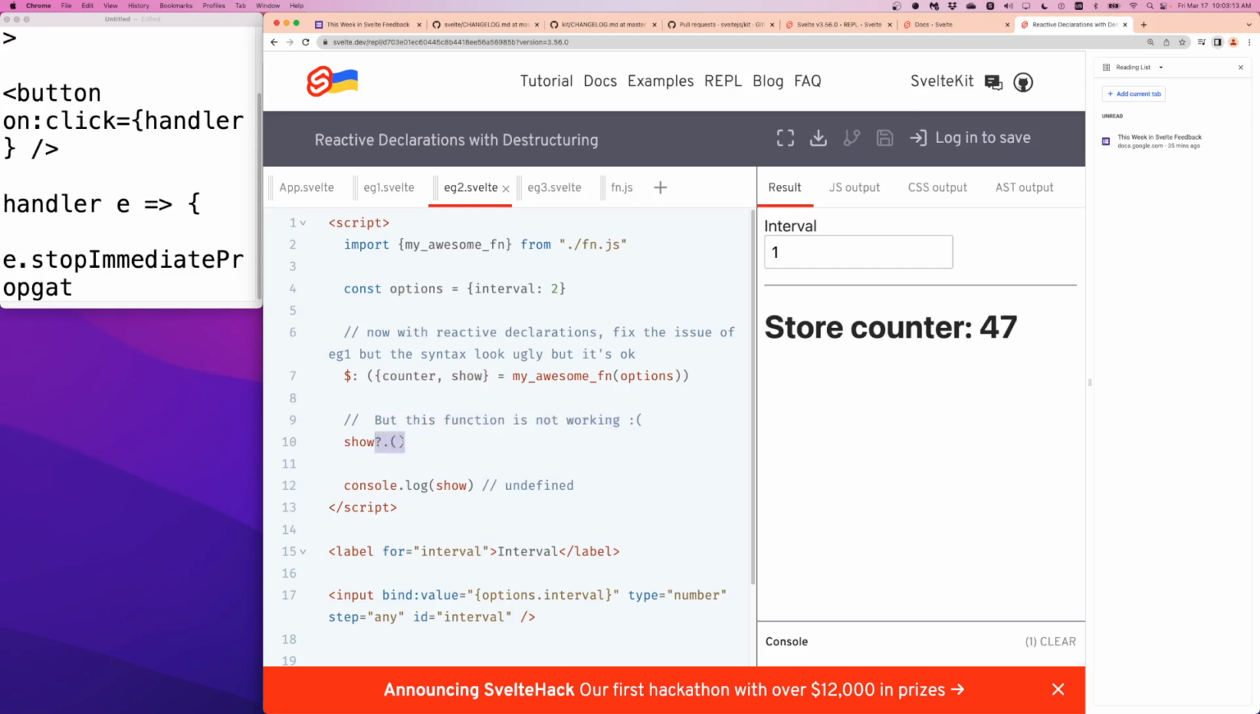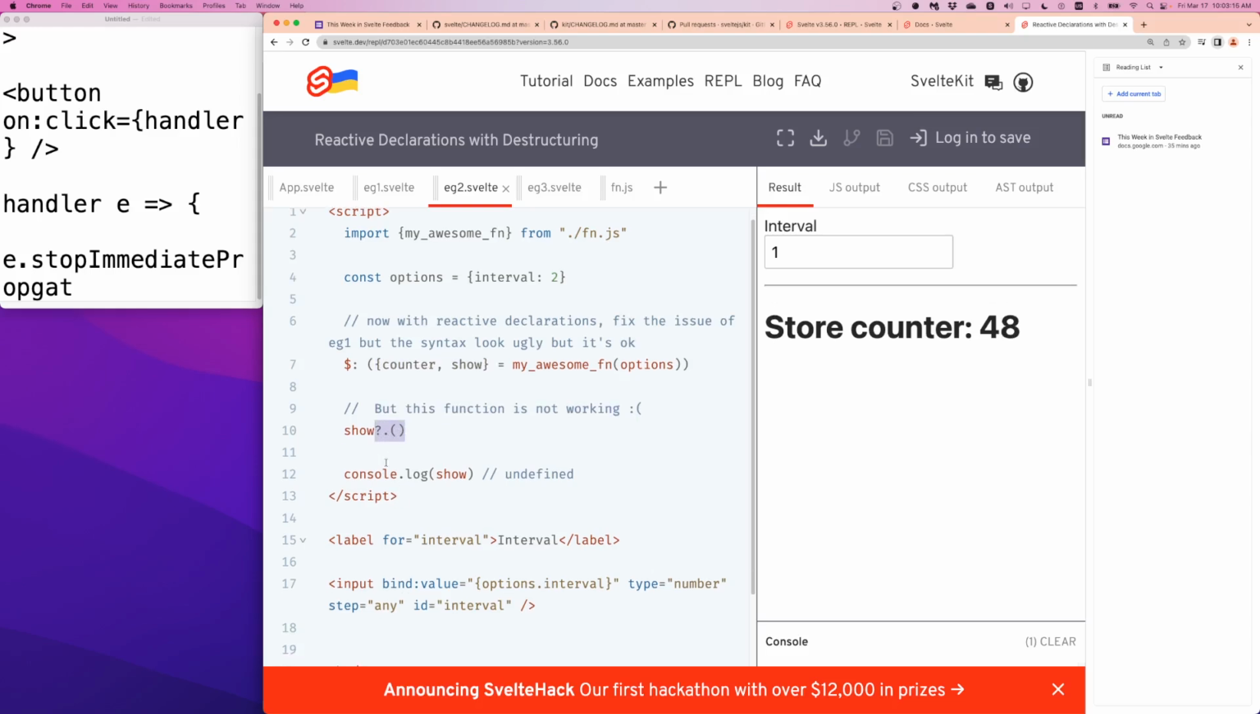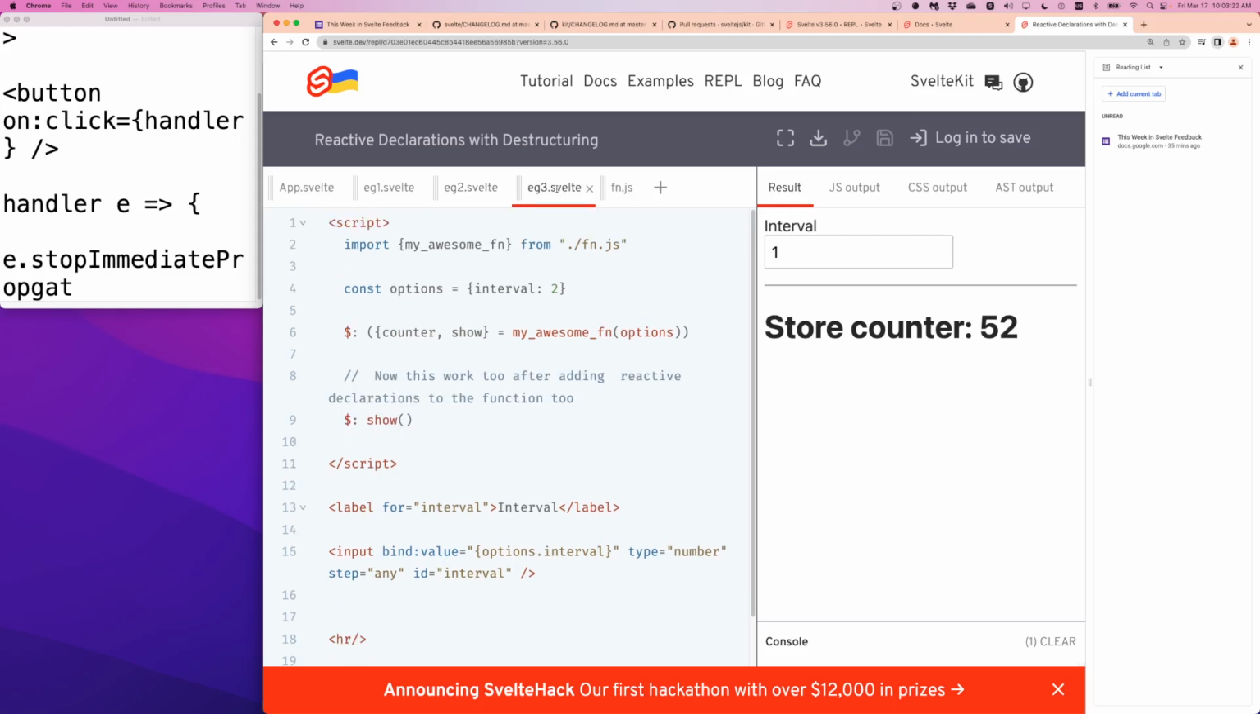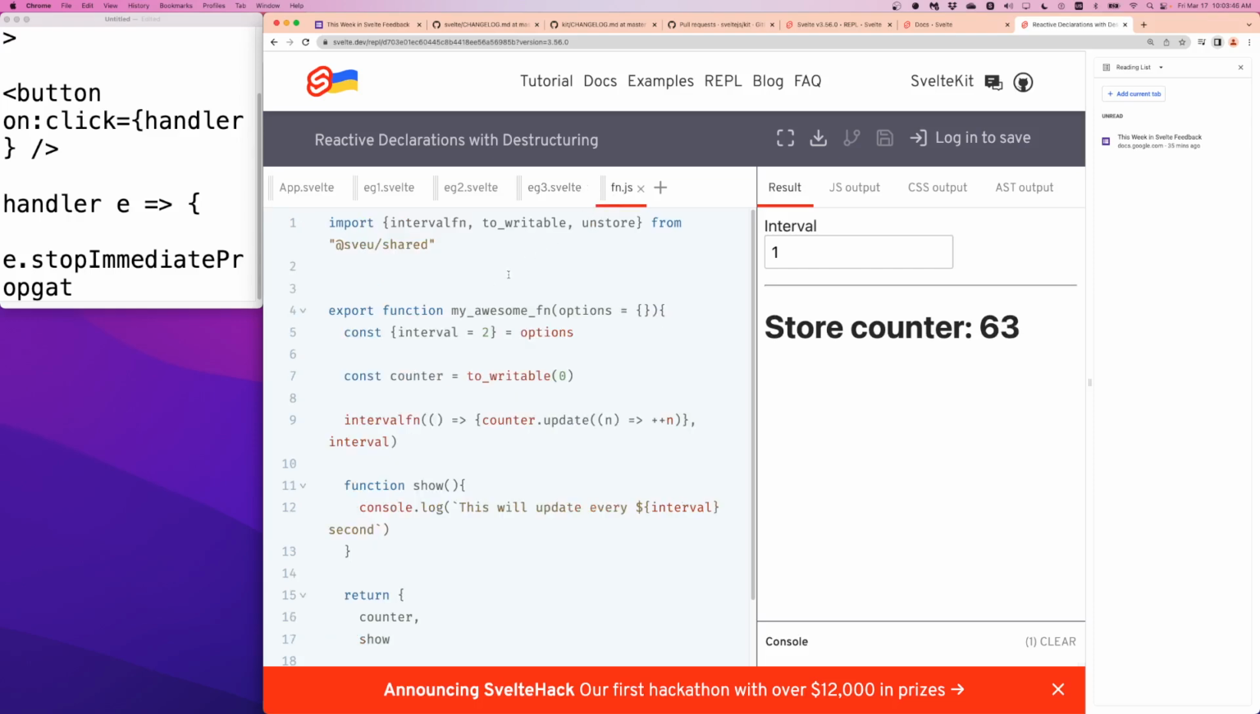This will be reactive, but I feel like I'm solving a puzzle, but this function is not working. So show is not executable because it's not a defined function. Very interesting use of optional chaining. I haven't seen that too often. But then in example 3, it looks like we take it back home and we have the same destructuring statement, $ sign label statement, set of parentheses, and destructuring. Both counter and show should be reactive. And this works after adding reactive declarations to the function. Okay, so I guess my awesome function is doing something there.